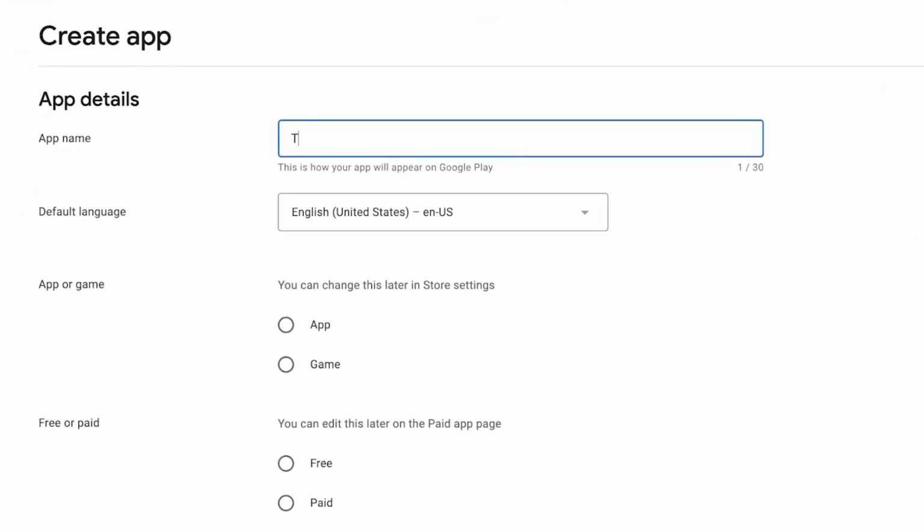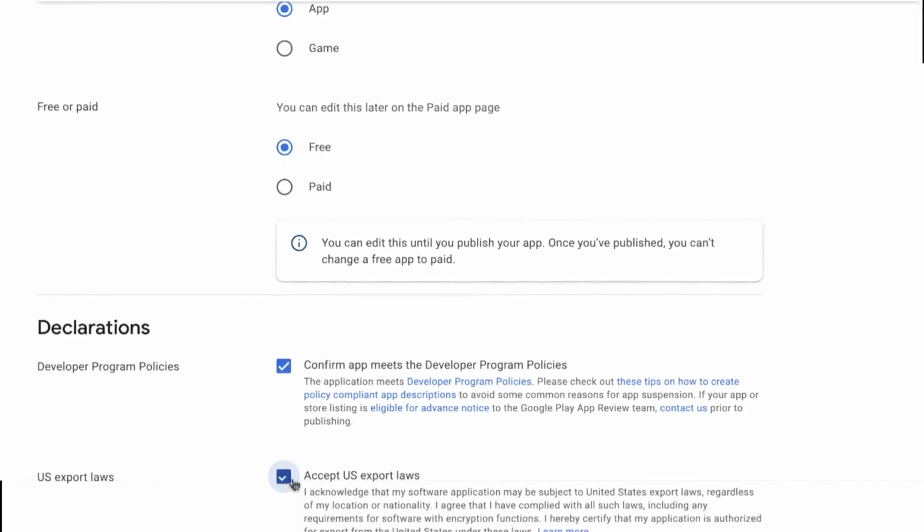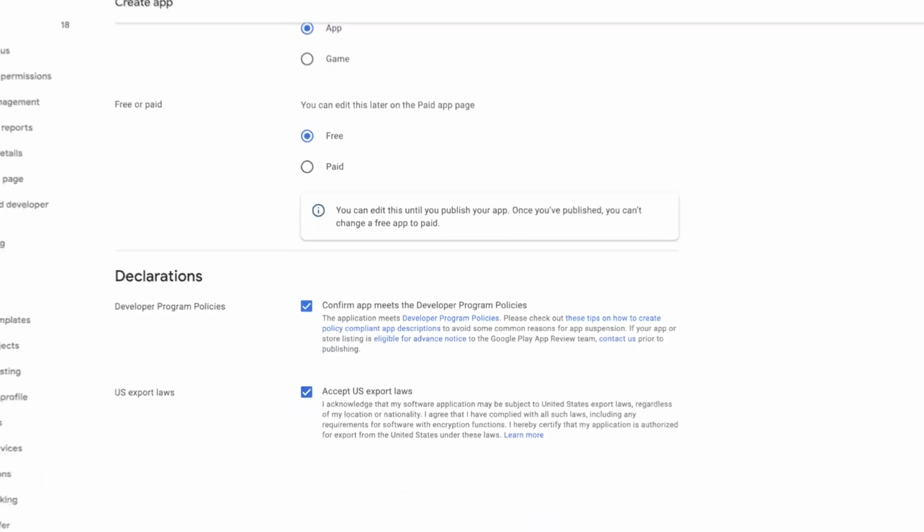So here we're going to give it an app name. We're going to do ZTM to do. You got to fill in a bunch of information here. This is going to be what most of this lesson is, just filling out information. So it's an app. It's going to be free. We need to confirm that we accept all of these and create an application.